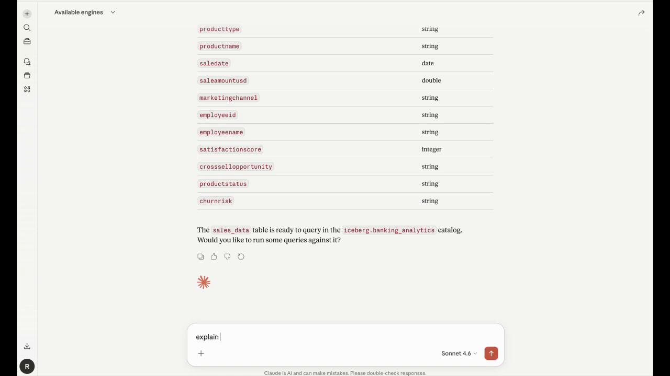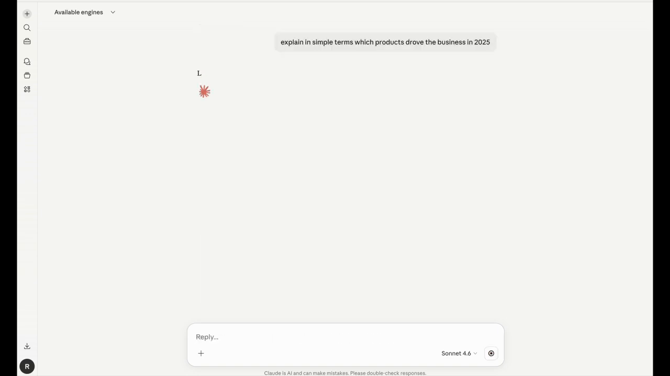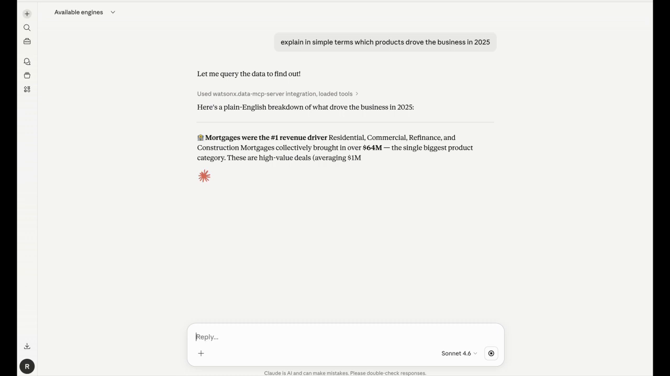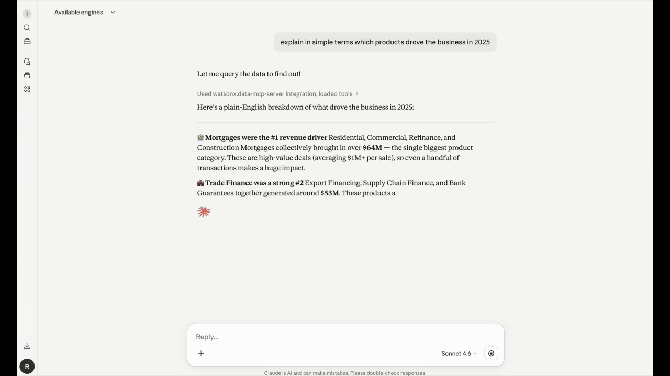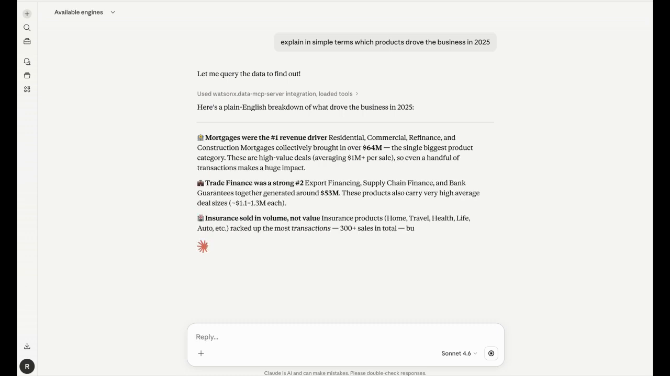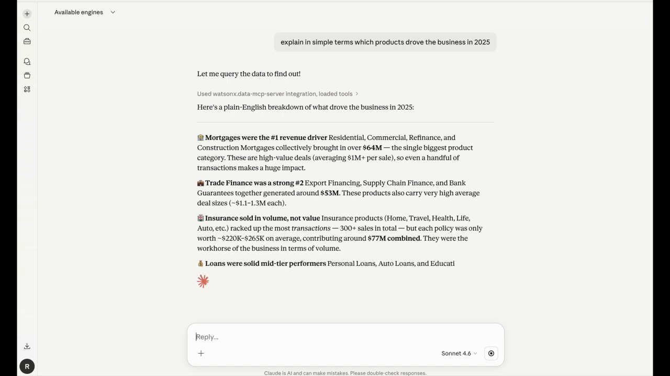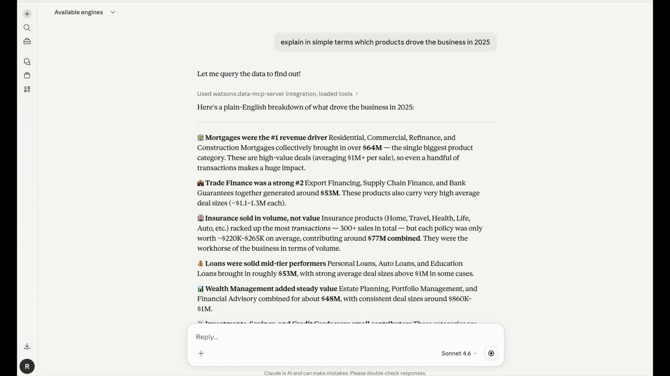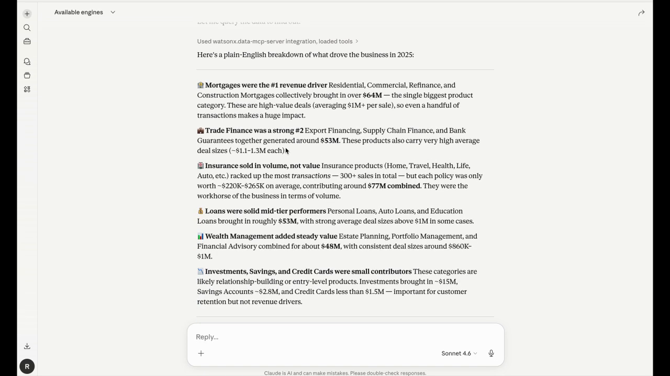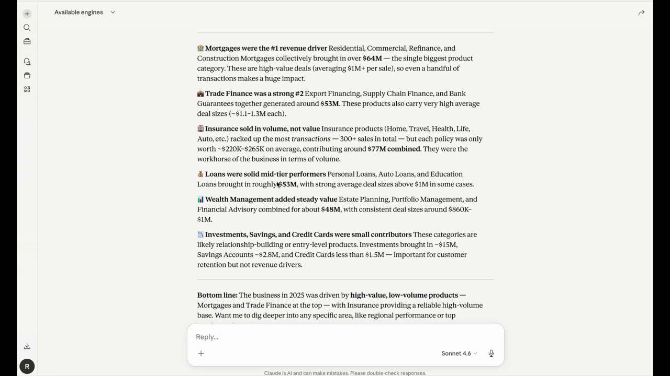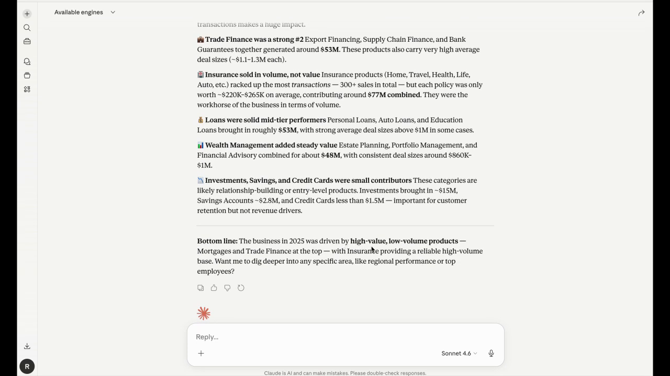Yes. I will ask, explain in simple terms which products drove the business in 2025. Let's see if it will find the right data to answer my question. It's using the query tool, and now it's bringing me a natural language explanation with all the information related to the products that drove the business in 2025. It's a financial data set, so all the information is related to these products. And you can see, no SQL, just intent. And it even brings some insights about the answer.